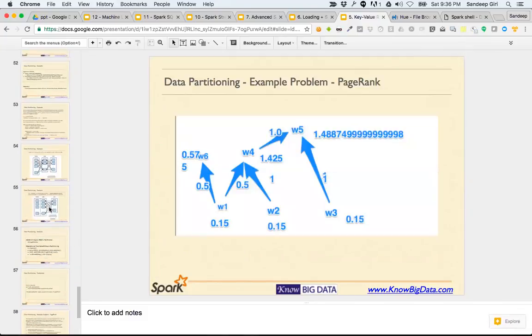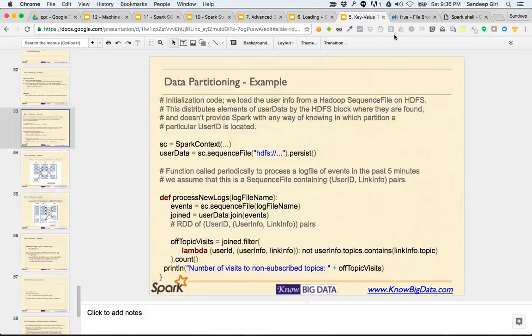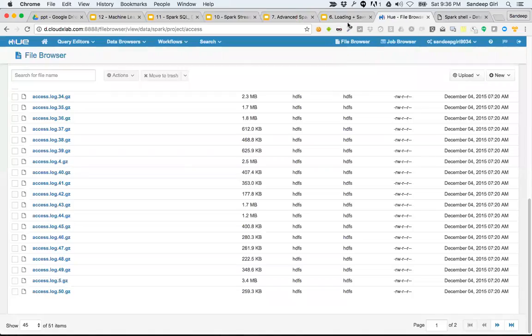So that's pretty much what I wanted to discuss as part of key value RDD. All right.